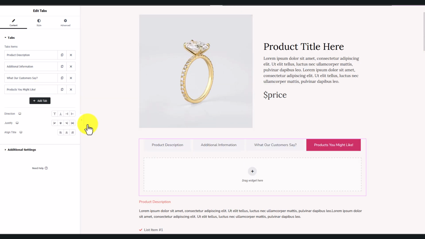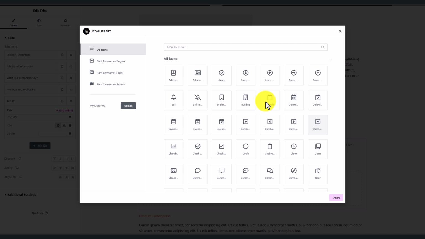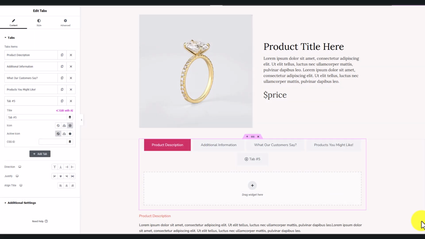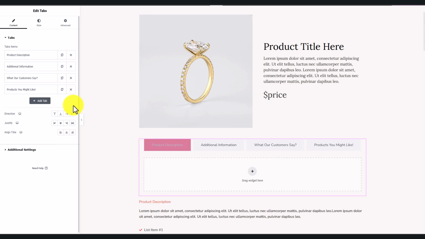Now if you go into the details of it, in a section you will find the title area. You can also give a CSS ID if you want some additional customization, and you also have the option to add icons. So if I add a temporary one, here you have the icon. So these are the options in a title. We don't need this fifth one.